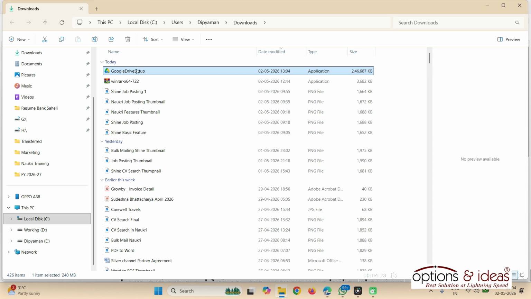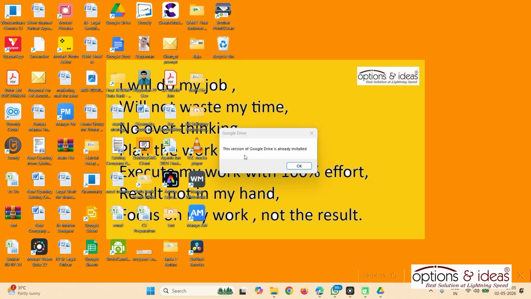This is the Google Drive setup. Now what you have to do is click on the Google Drive exe file or setup file. This pop-up will come and then you have to click yes. See, this version of Google Drive is already installed, so it will not allow me to install it once again. If I want to install this one, then I first have to uninstall my Google Drive, then install the software. It is not required, I am just showing. Installation is a normal process, and after installation, I'll show what happens and how to use Google Drive.